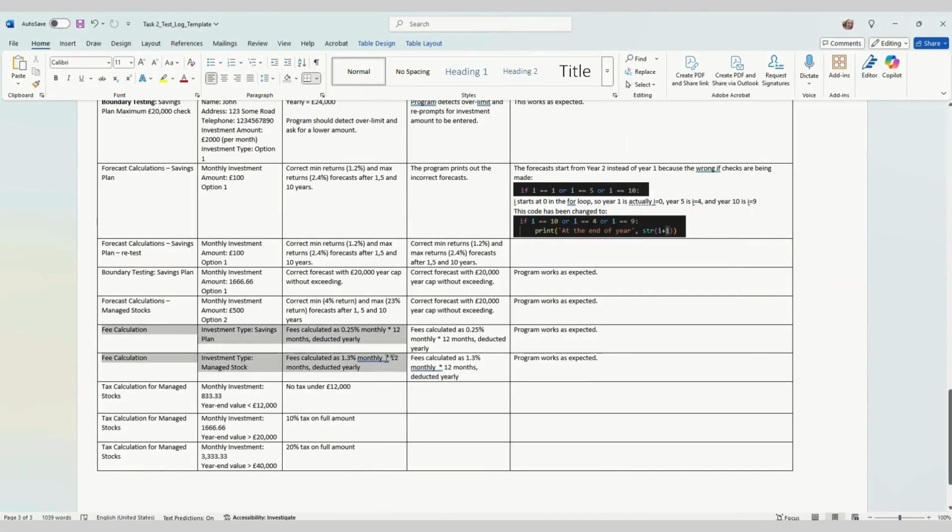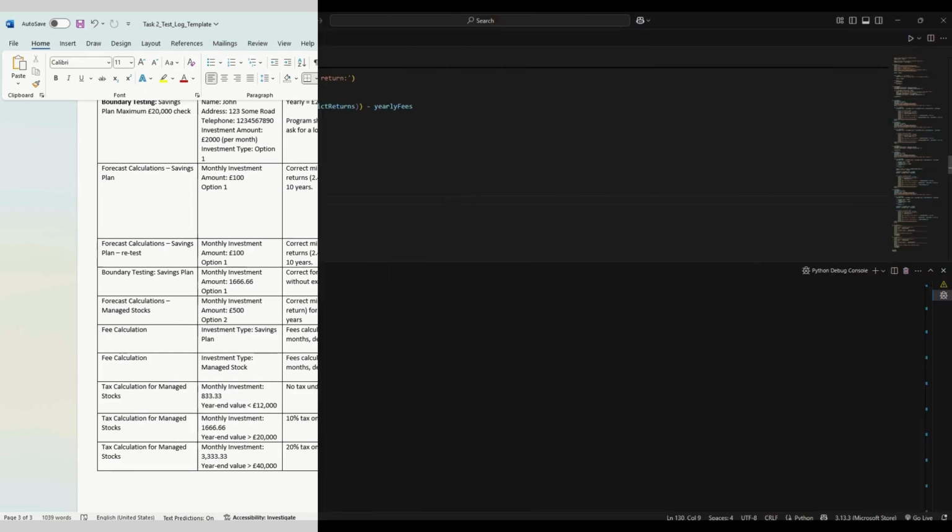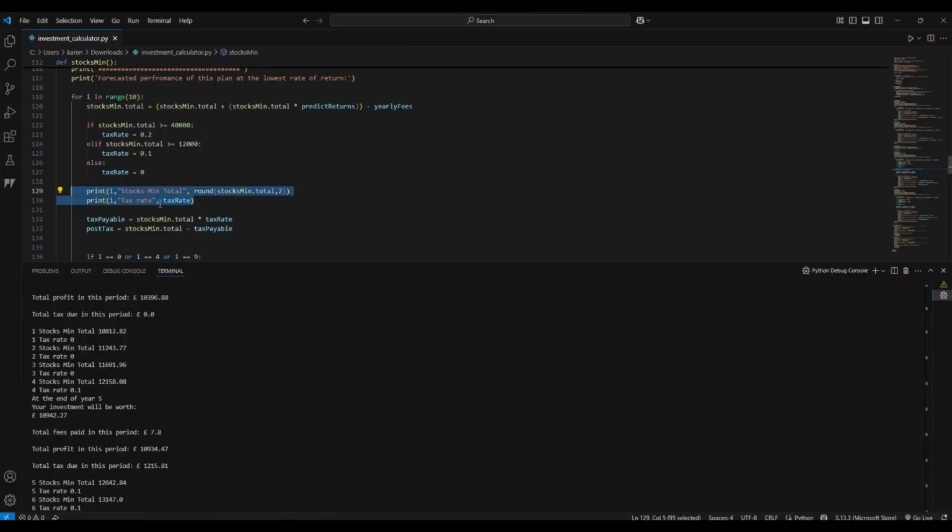Okay, so we've got some other tests to show the fee calculations. They actually all work. We don't need to fix any of that. So that's actually fine to just put those in like that. The next one we need to test is a tax calculation for managed stocks. First one, we need to test that no tax is applied when the stock's value is below £12,000. Okay, again here I've used two print statements.